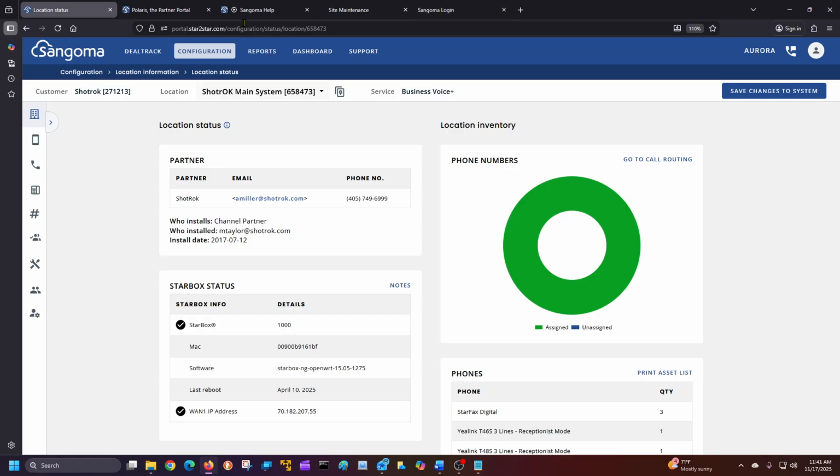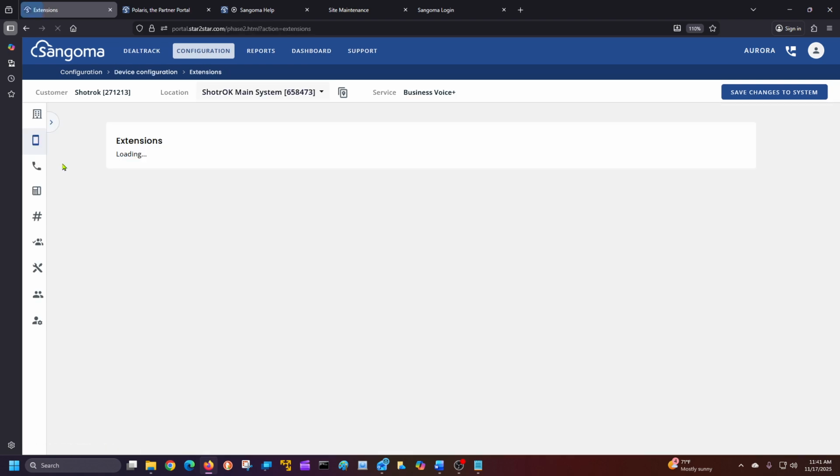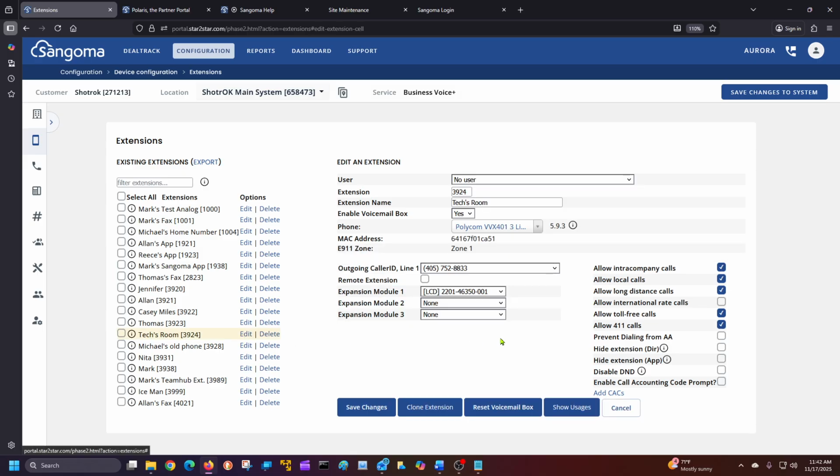First thing you're going to do is log into portal.startostar.com. Make sure you pick your location that you're working on. Click on device configuration, click on the extensions, then find the extension number. In this case, we've got a new employee that's taken over this phone. It says text extension 3924. We're going to hit edit.